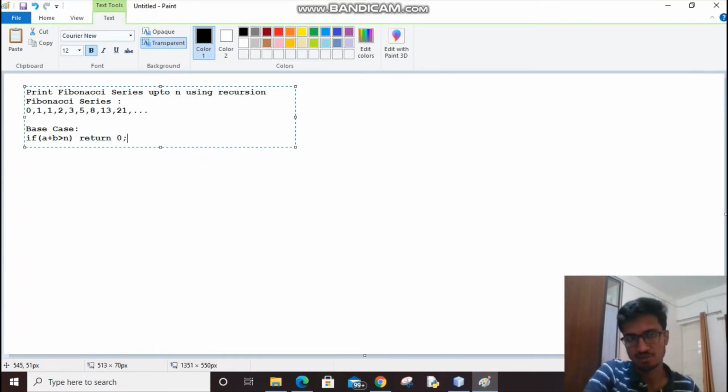It doesn't matter. So this should be the base case, that as soon as a and b, which are two variables inside the Fibonacci series only, reach our condition that a plus b is greater than n, then we return 0.